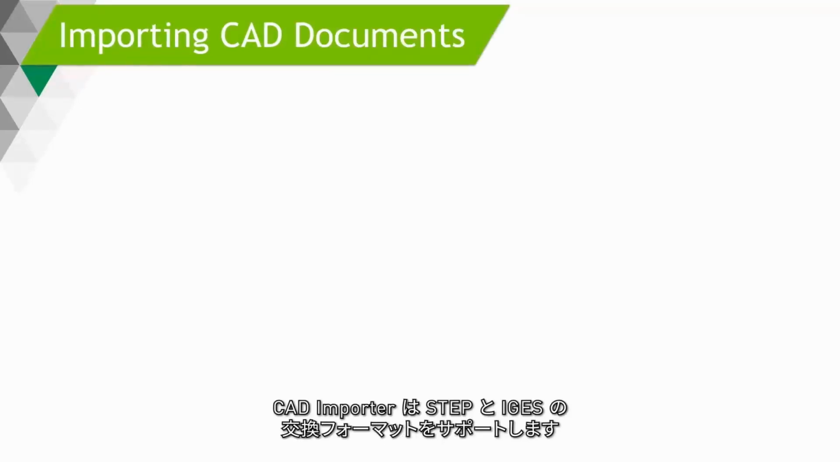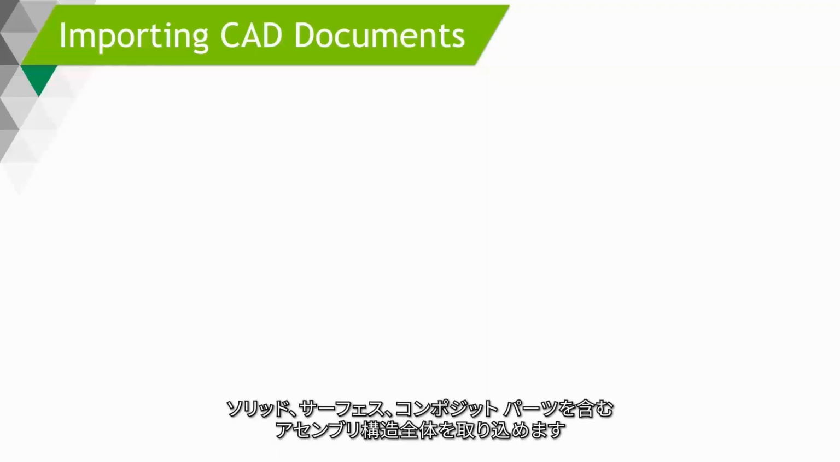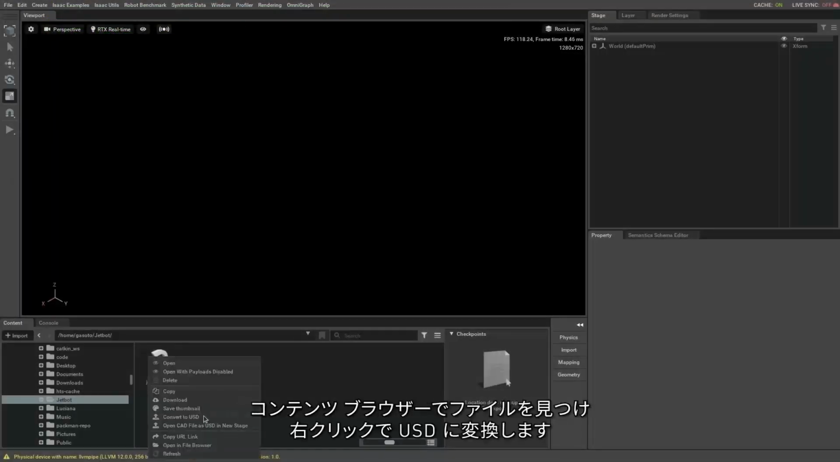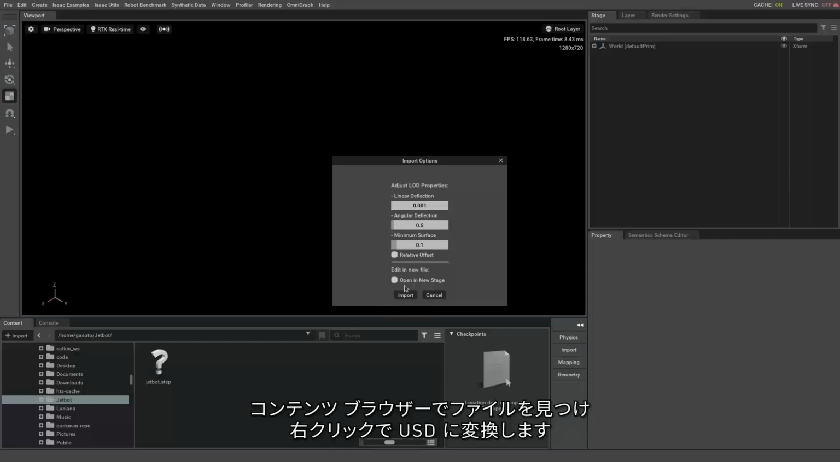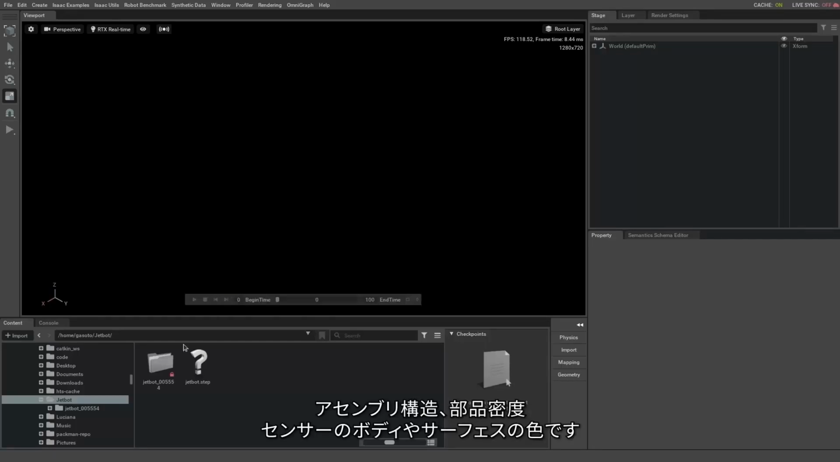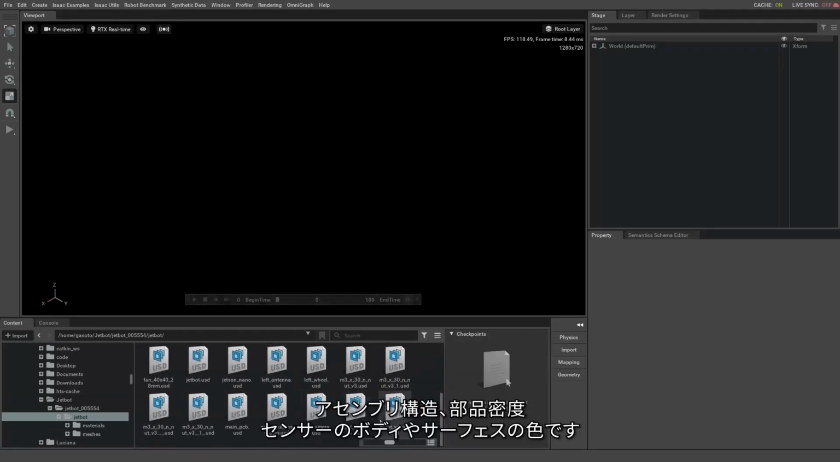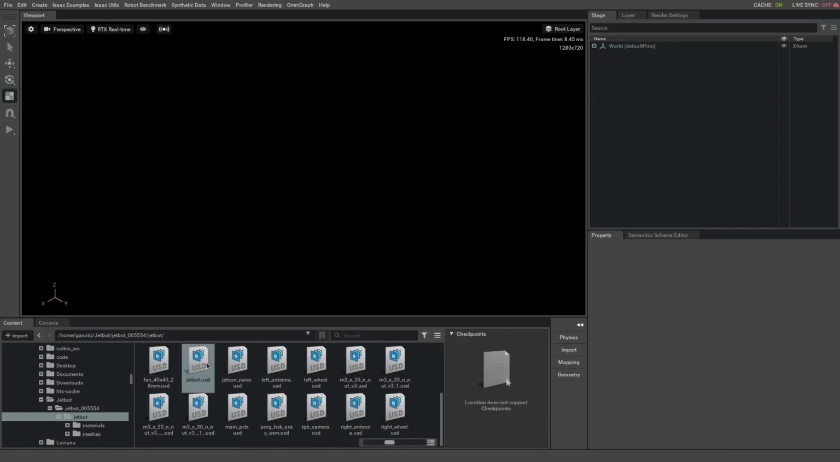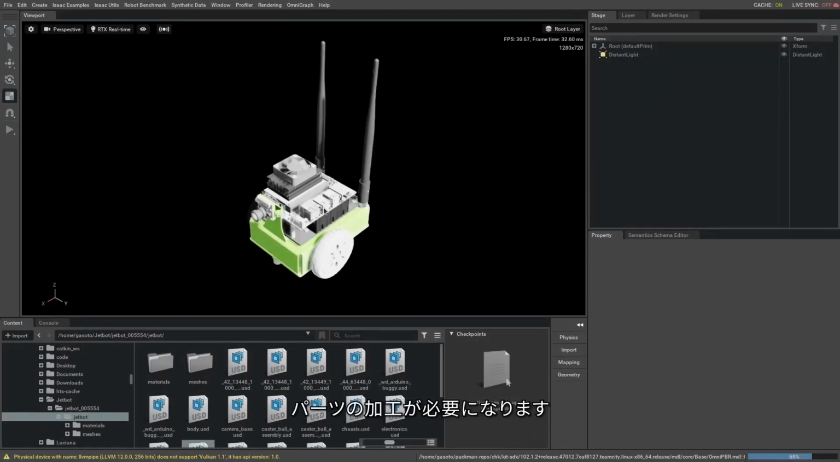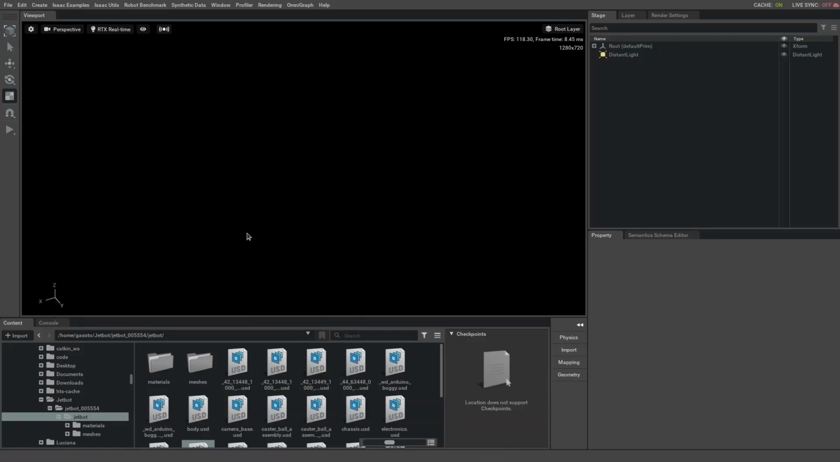The CAD importer supports STEP and IGES exchange formats and imports the entire assembly structure, loading solids, surfaces, and composite parts. Importing a CAD file is easy. Search for your CAD file in the content browser, then right-click on it and select Convert to USD. We bring all information available when importing, such as the assembly structure, parts density, colors assigned to bodies and surfaces. However, these formats are unable to hold the kinematic structure from the assets, so some post-processing is required.